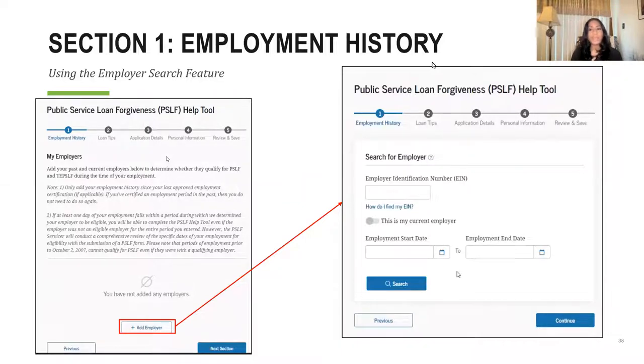For you to tell us if you had eligible employment, we need something called an EIN, Employer Identification Number, the federal EIN. You're going to need the EIN for every single employer that you want to certify for PSLF. You're going to need the EIN for every single employer. You'll see here that we don't ask you for the name, the address, anything like that. We're asking for the EIN and you're going to need it for every single employer. So want to make sure you know where to find it.